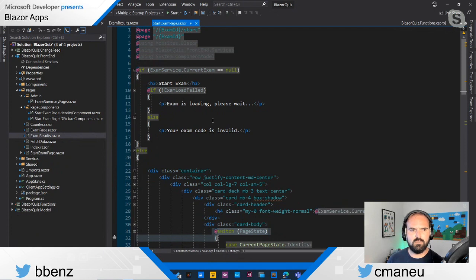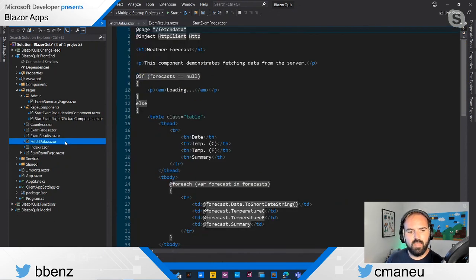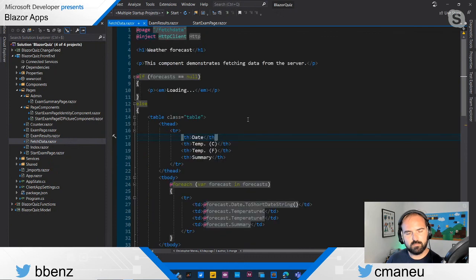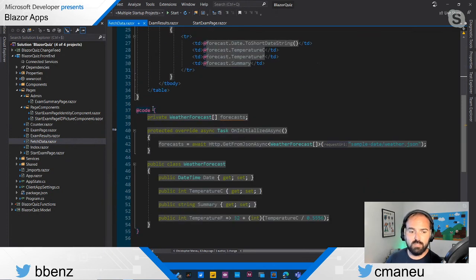So within a Razor page, you can actually have code inline. So this is an example. If you create a new Blazor project, you will have this page, fetch data. And as you can see, there is an add code block. And then you can directly have some code in it. That's cool for small pages, but only do very few things.